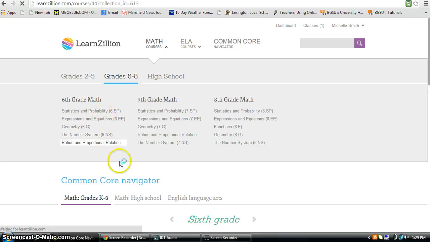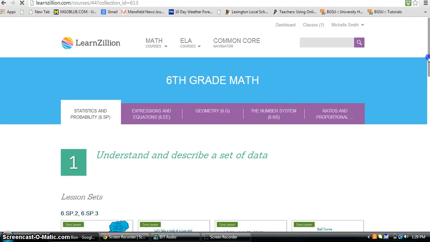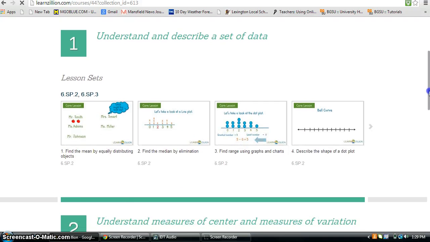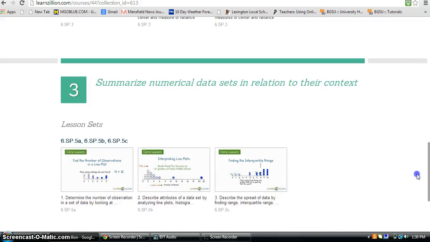Oh, how fun is that? So basically from here, it just kind of shows you some different lesson sets, and each of these are going to talk about all of the things that we have listed up here. Understand and describe a set of data. Obviously we have different things like line plots and dot plots and a bell curve and things like this. Obviously they are labeling some of these as core lessons, but I know that they are still working on those.